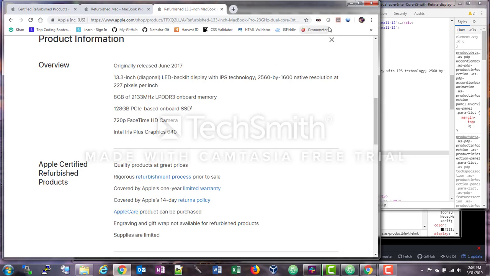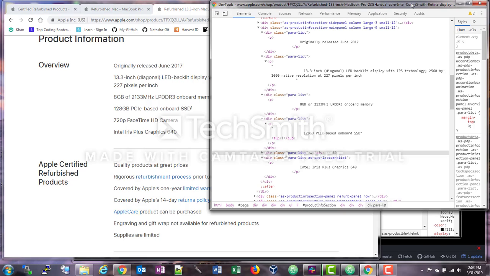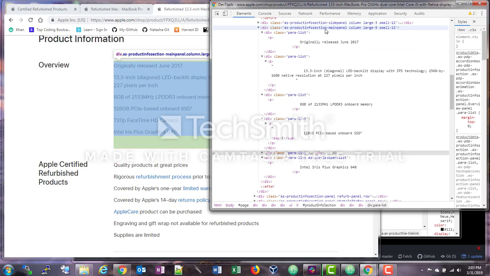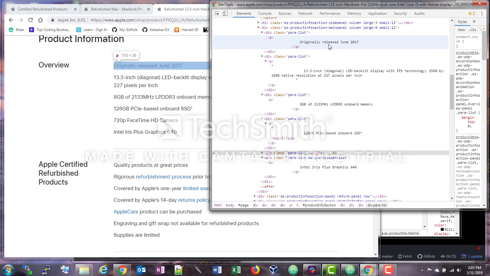Now, do they present this in a way that I can get a hold of it? Let's take a look over here. And here I can see as product info section main panel, I can get a hold of that entire area. And then each paragraph, it looks like, provides additional information that's very specific in nature. It's either the SSD hard drive, or it's the RAM, or it's talking about the display, or it's talking about the GPU. So yes, I can get a hold of all of the additional information. This is awesome. This is going to work.